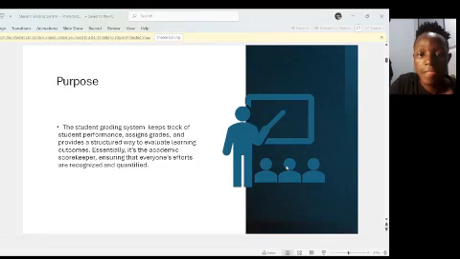Introduction. The purpose of the student grading system. The purpose is to keep track of student performance, assign grades, and provide a structured way to evaluate learning outcomes. Essentially, it is the academic scorekeeper, ensuring that everyone's efforts are recognized and quantified.